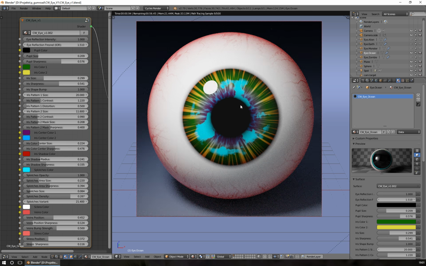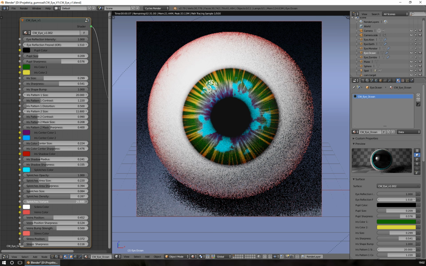And then if you like the density but you don't like the pattern of the splotches, you can use the splotches variant. If I move it, the variance of the splotches changes and you can see different splotches.